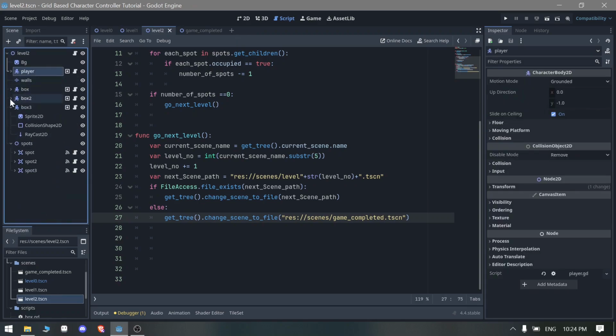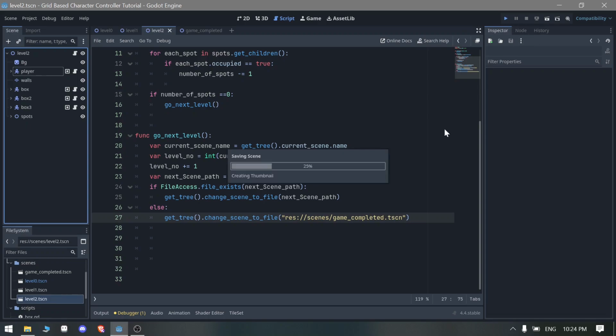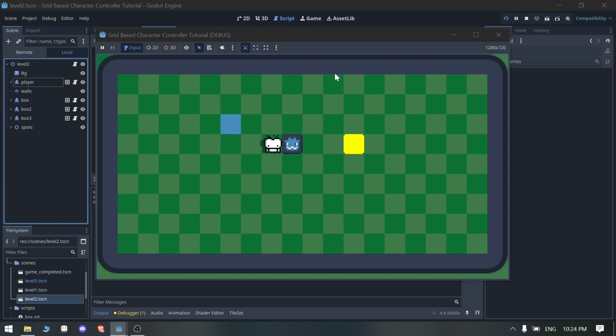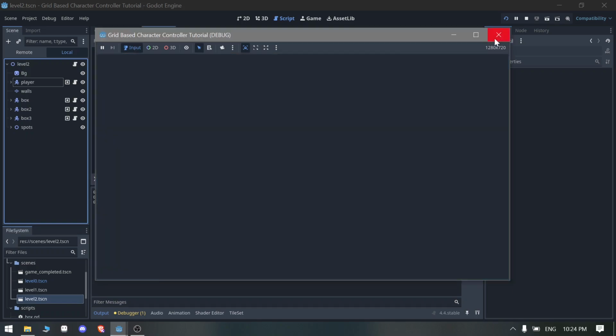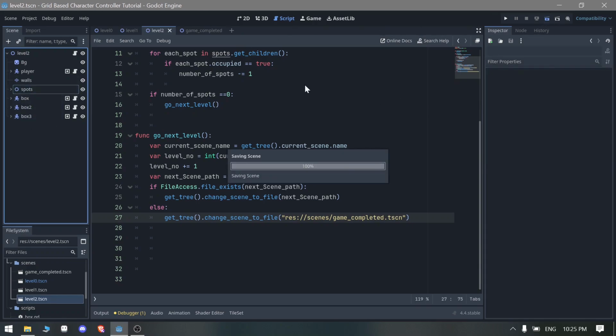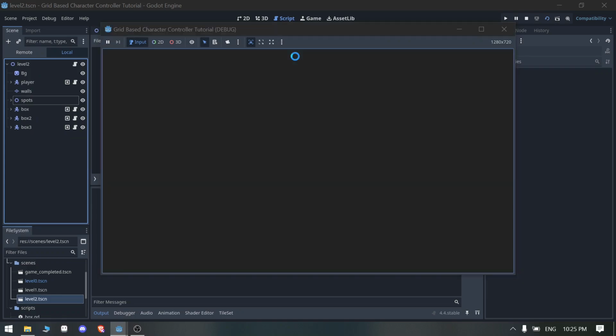So we are going to just make it run here. So now if I run the game here, you can see this is level 1, and now we are going to complete level 1. So now we are in level 2, and let me just put this here, and now we got the game completed. And let me just fix this. So make sure all these spots should be behind the boxes. So that's why it was giving that kind of error.